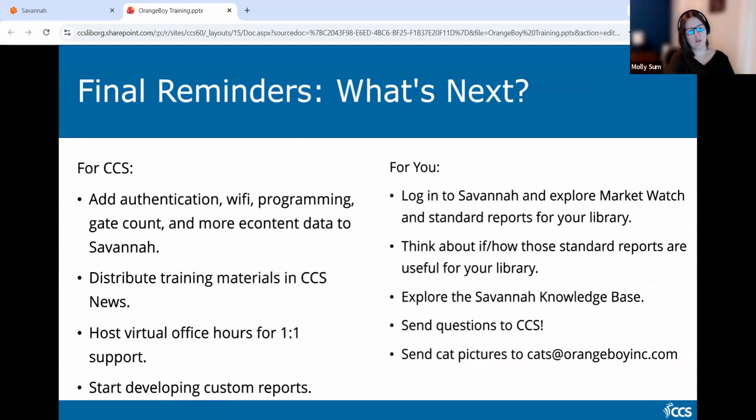All right, so some closing reminders. What is next for everybody? For the CCS team, we're going to be adding authentication, Wi-Fi, programming, gate count, and other e-content data sources to Savannah. So if you don't see the data that you're expecting to see in Savannah and you're not sure if your library has given us the credentials we need, feel free to open a help desk ticket or message me in the chat and we will let you know what we might be missing.